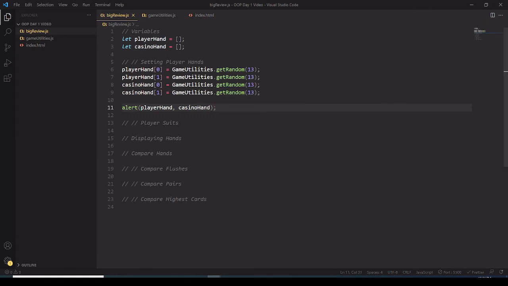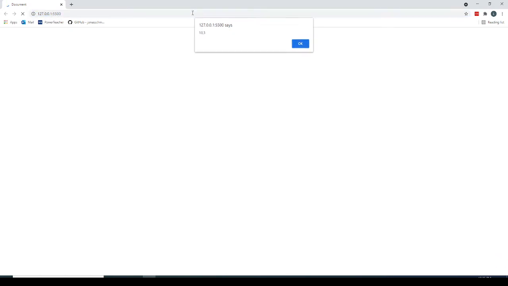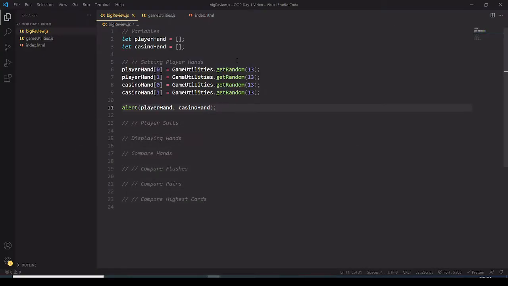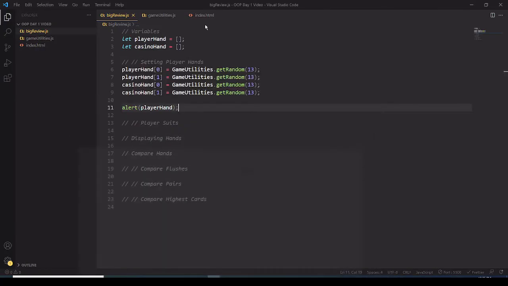My port seems to be working, so let's just see. I got 10, 5, 13, 11, so something's working in there, which is good. Let's just do one of them, to make sure that one is working. There we go. Yeah, that one's working for sure, just the way I typed it in there. And let's do casino hand. That one doesn't seem to be, oh yeah, we're good.